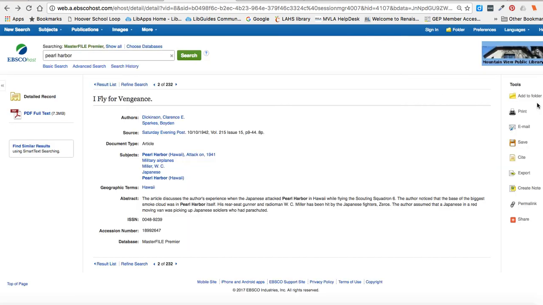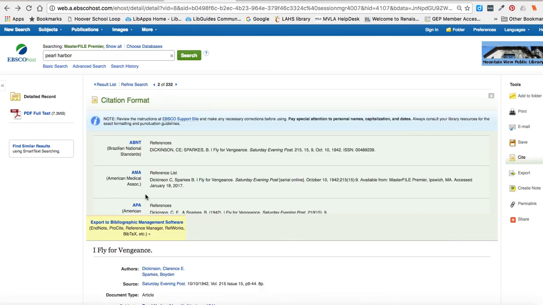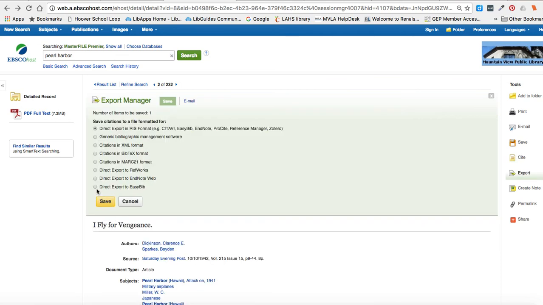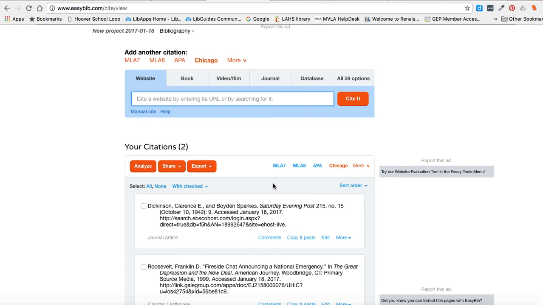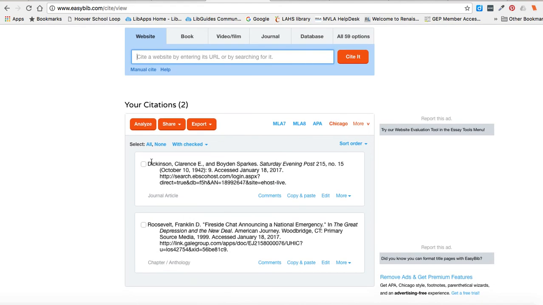And then again, if you want to cite it, just click on the cite link right here. Click on Export to Bibliographic Management Software. You'll see EasyBib at the bottom here. And save. I'm going to import that. And you'll see that is now in my bibliography by Chicago Tribune also.